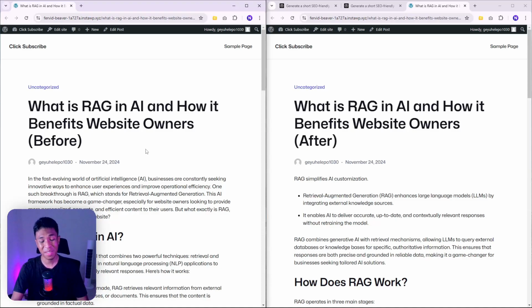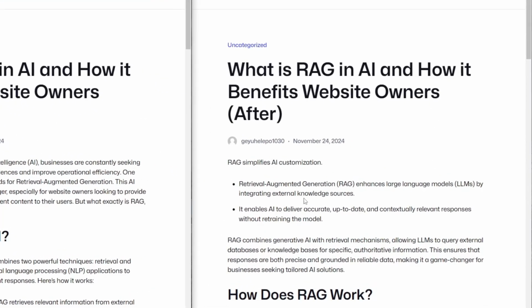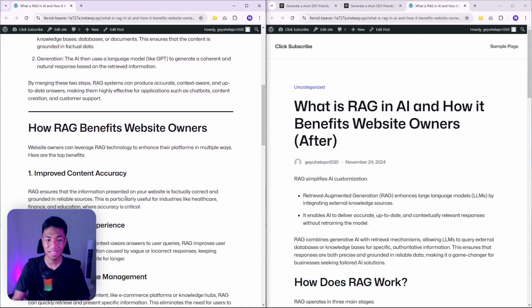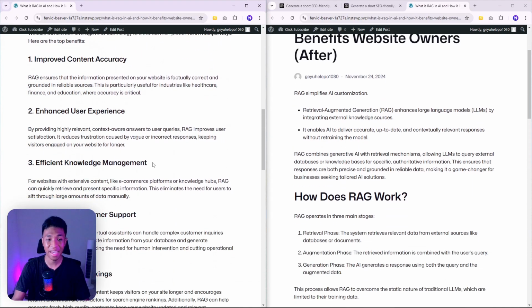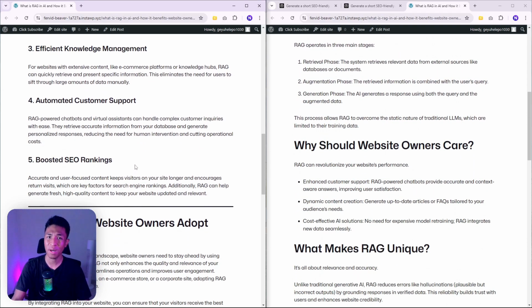This article on the left is created by AI, and the article on the right is also created by AI. As a matter of fact, both articles are created by the same AI and using the same prompt, but they look very different. So what's happening here?